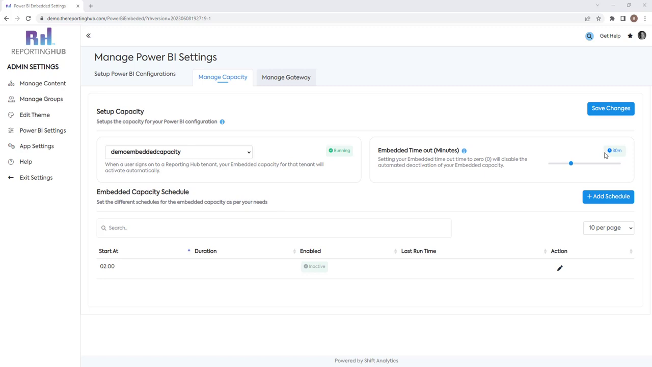Now, when it's paused, you're not paying for it. When it's active, you are paying for it. So the Reporting Hub is going to make sure that it keeps your capacity on when it needs to be and off when it doesn't need to be. So this embedded timeout period allows you to set a timeout time after there's no activity. So if you want it to turn off after 5 minutes of inactivity, 45 minutes of inactivity, that's up to you. And basically what that means is, after 30 minutes of inactivity, the Reporting Hub says, hey, nobody's using any of your Power BI content right now.